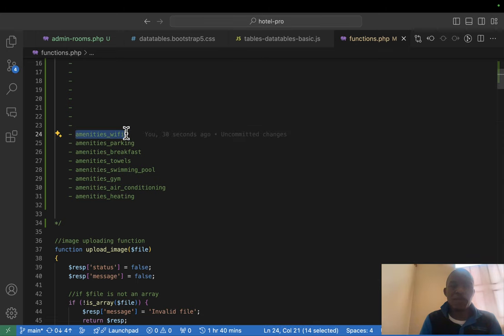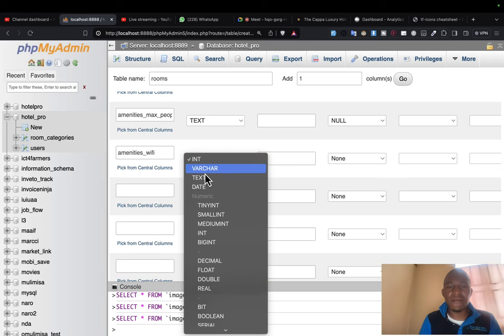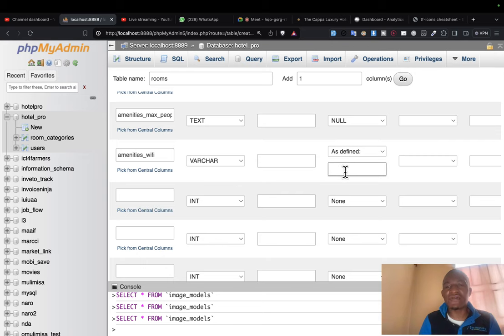We proceed to Wi-Fi, whether Wi-Fi is there or not. So we can make this one a variable character and make it nullable and then put as defined. You first make it nullable and then you put it as defined. Okay, so we can put no by default, so you can put here maybe 15. So it will be a yes or no whether we have Wi-Fi or not.